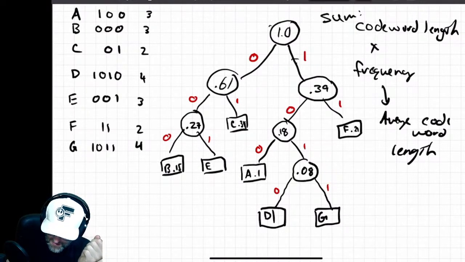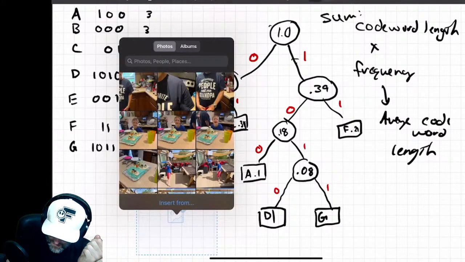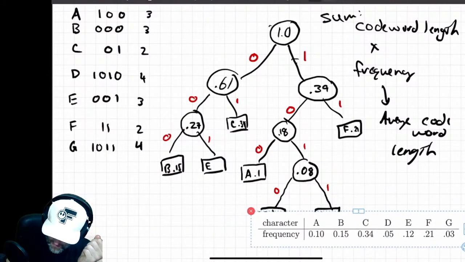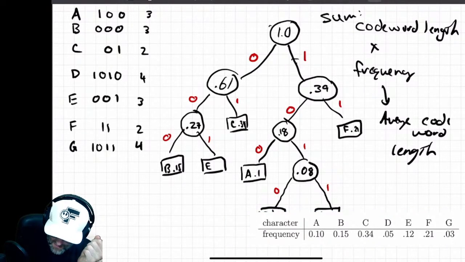And for that, I'm going to have to restore my image here. Oops, sorry. There you go. I'll put this down at the bottom here over everything. So the character frequency on A was 0.10. The character frequency on B was 0.15. Right? 0.34.